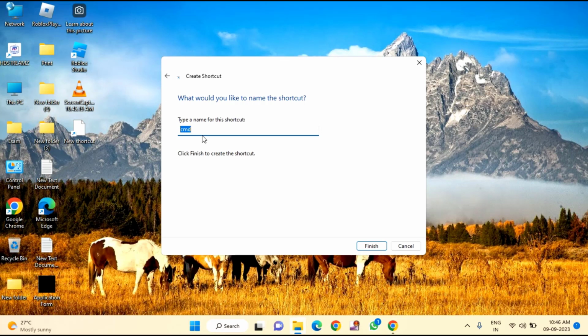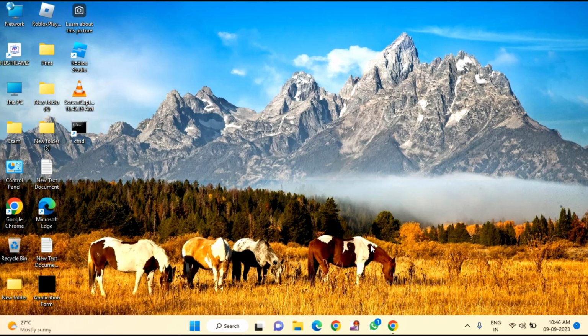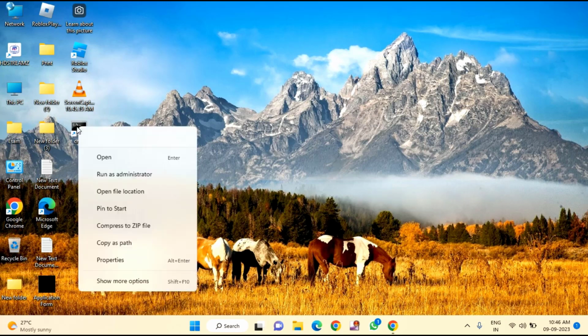Type the name. I'm mentioning as CMD. Just click on finish. You can see the shortcut has been created. Just right click on that.